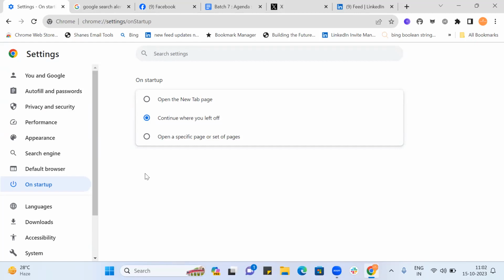One is definitely a restore, which is asking from the recent past, but earlier even that option wasn't there. If it is gone, it is gone. But now you have an option where you can see on startup what you are going to do. Are you going to open a new tab, or continue from where you left, or open a specific page or a set of pages? Instead, I would say continue where I left, so that whatever the data was there, even though there was a system shutdown or anything like that, I can still retrieve my data.